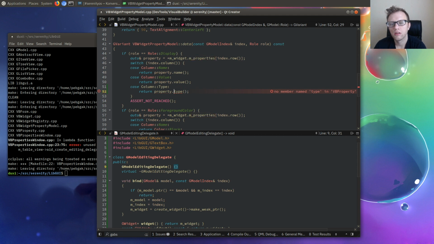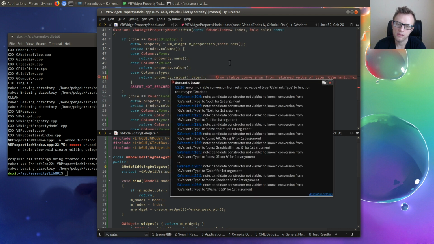So value dot type and maybe we don't need to do any, or we need to know what the type is. How the hell do we return that?